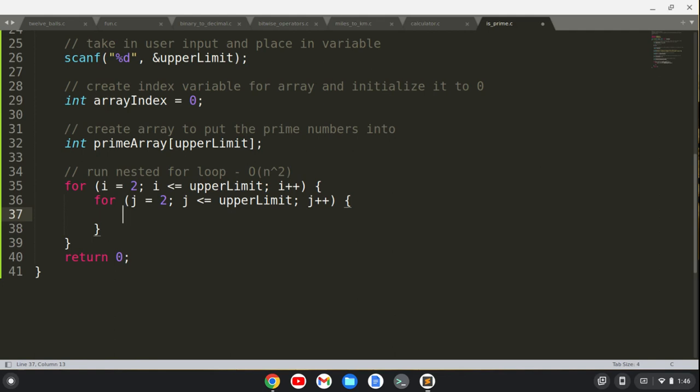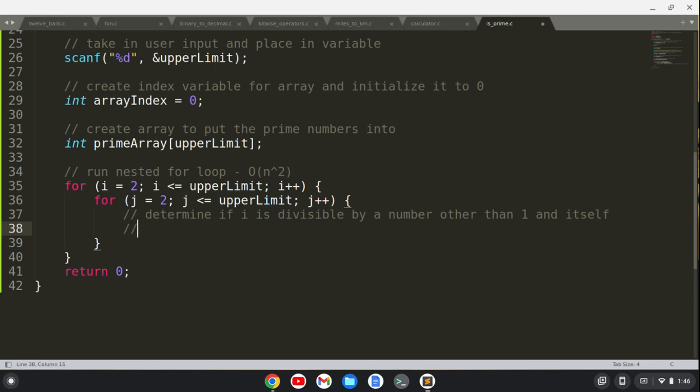And what we'll do is when we're going through this loop with j, we're going to determine if i is divisible by a number other than 1 and itself. If it is, then it's not a prime. So it won't be a prime at that point. So, if so, we'll set the is prime Boolean to false, or in this case, 0, right?